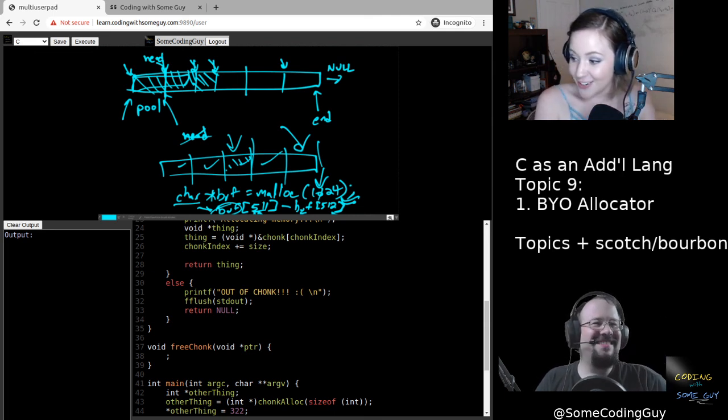I'm telling you, that's what I was telling Ursula, I'm going to make Chonk OS. It's beautiful. Chonk OS.